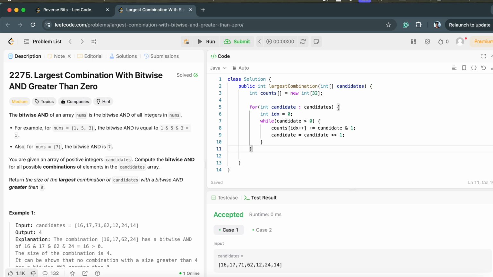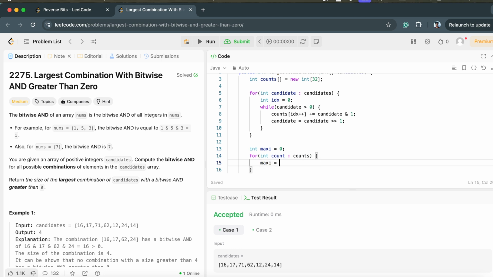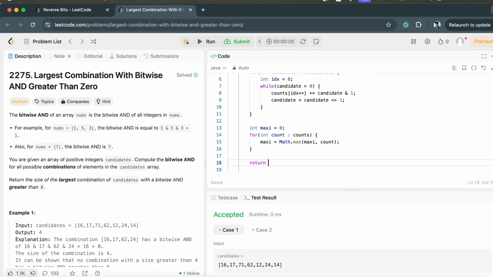And once we get the count, we will get here the maxi, which is 0 right now, and for int i equals 0, or else let's directly get count from the counts array. Maxi equals Math.max between maxi, comma, count. How many ones are there? That's what we need to check. So with that, we return this maxi, and let me run it.